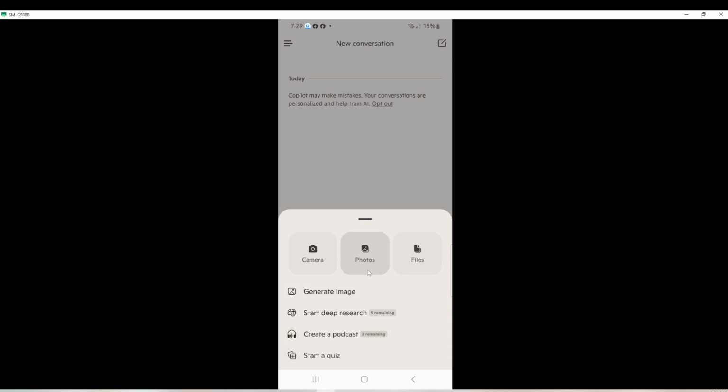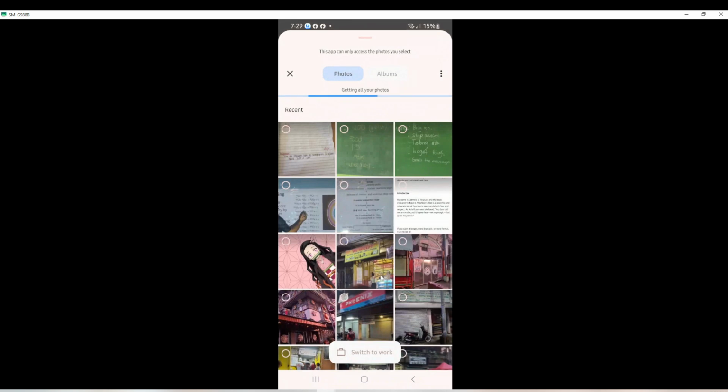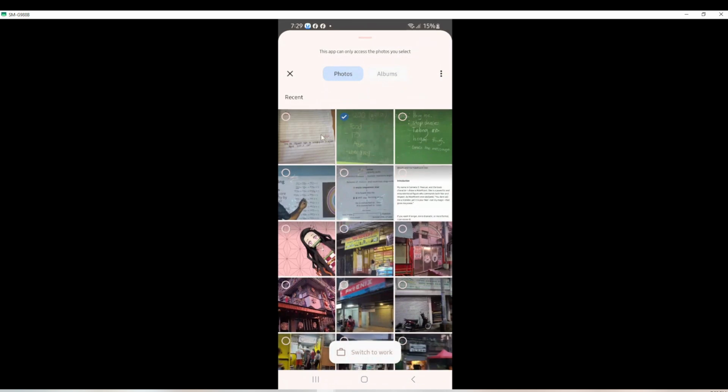From there, tap Photos. This opens your device's photo library so you can browse your recent shots, albums, or media folders. If your phone shows a simple prompt about access to your photos, that's normal for any app that needs to read your gallery and helps Copilot work with your images securely.